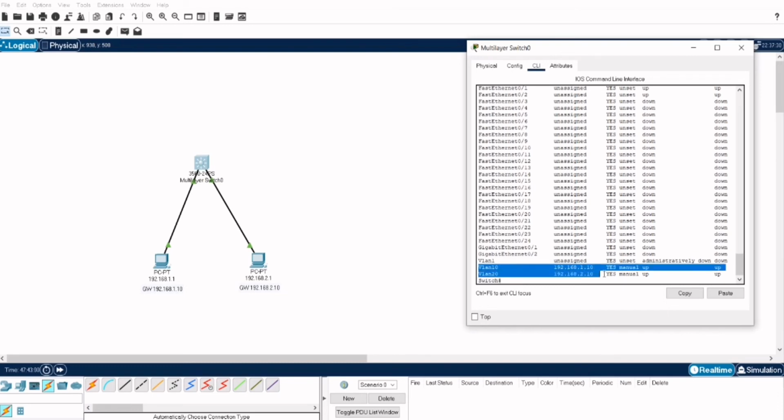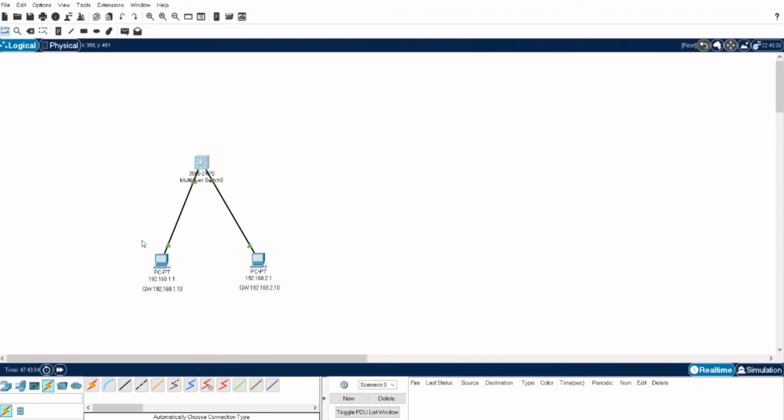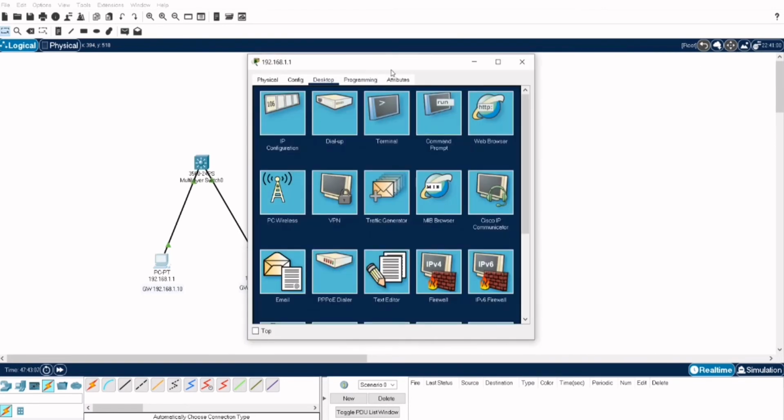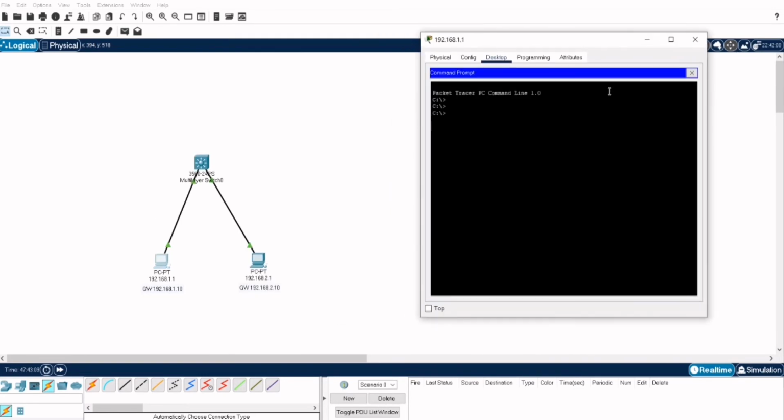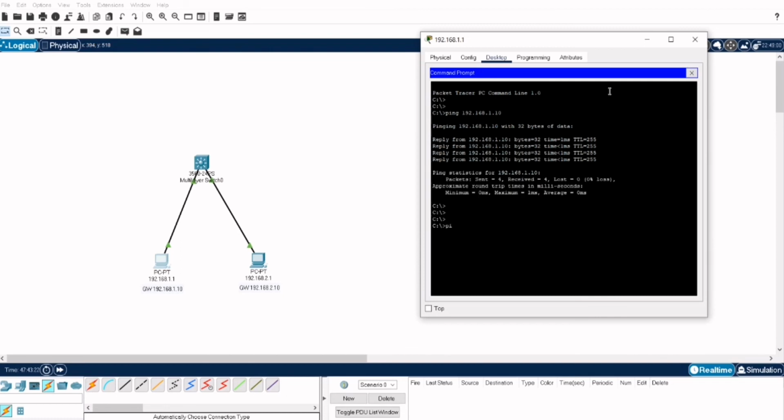Now we can make sure that both the interfaces are up with the show ip interface command. And now let's try to ping the default gateway first from PC6, 192.168.1.10. Now we are able to ping the default gateway from the 192.168.1.1 PC. Now if you try to ping 192.168.2.1, the ping is not successful.